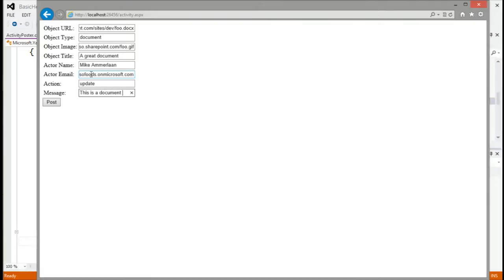But you can also create custom action types as well. So if you've got an opportunity in a CRM system, you can do things like close it or reopen it, or update a contact, that kind of thing. So I'm just going to post this over to the server.